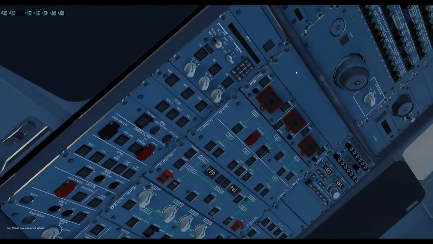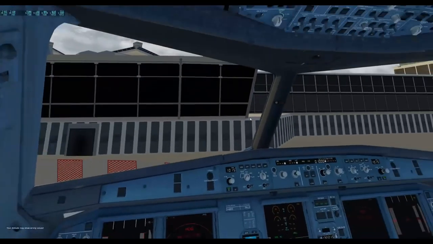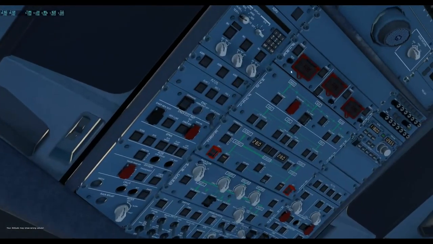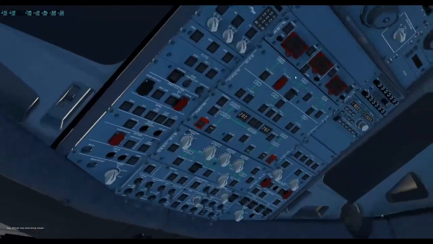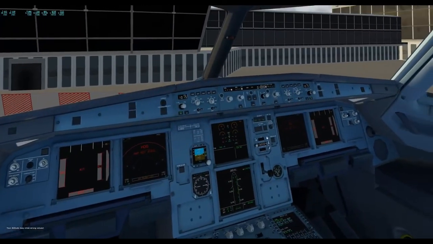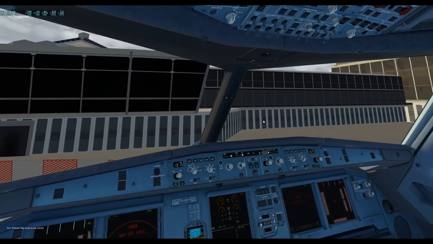There we go. This is the overhead panel. Let me check out. I used to have sound problems with the fire test, and now it's fine. All right, so this is the overhead panel. This is the front hand, the PFD here. Not much to say. The texturing is great.